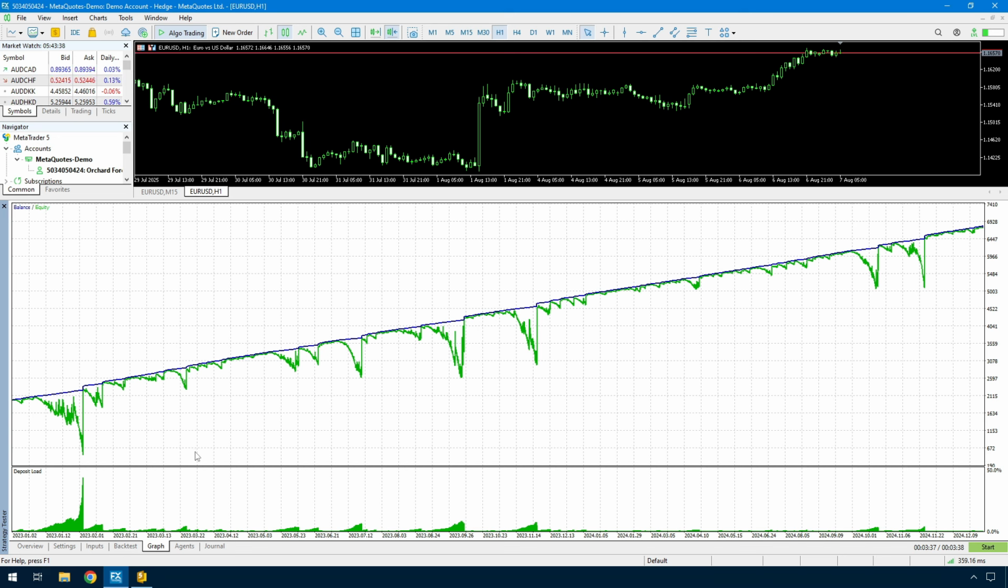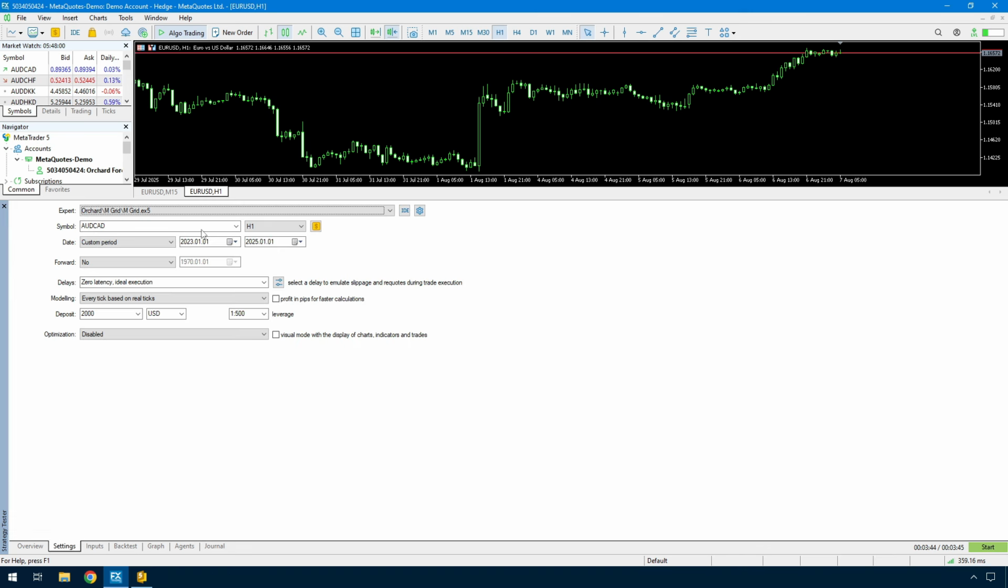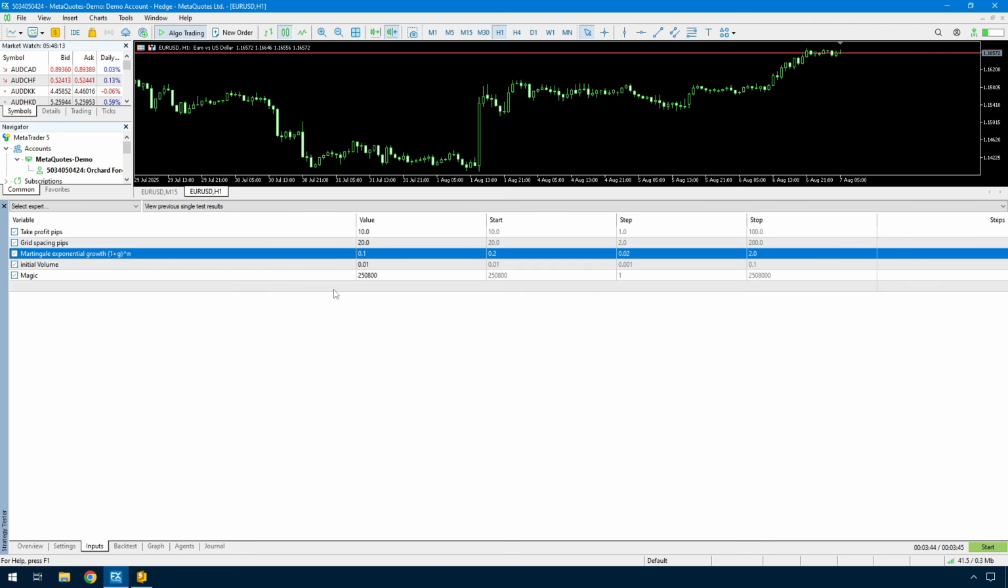Now, I'm going to run a couple of other tests here just quickly to see the difference. I've just changed the symbol to Aussie CAD because that is a much more stable pair. They don't diverge quite as much as Euro and USD. Otherwise, all of the inputs here are the same.